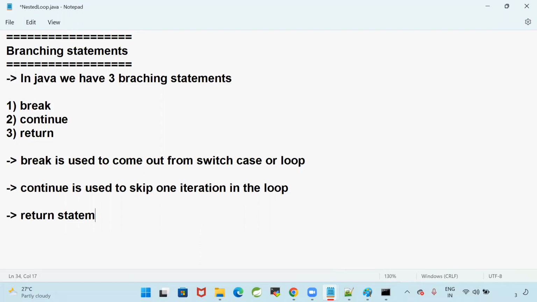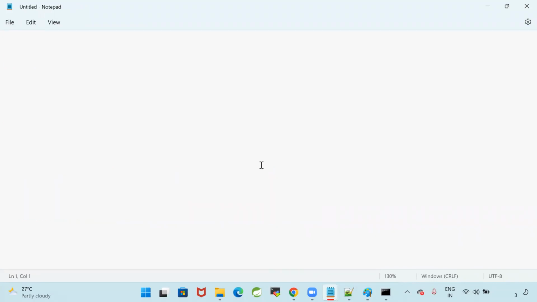Return is used to come out from the method. My method is executing, and based on some condition, I want to come out from the method. For that, we will go for the return statement. Okay, let's go for the break demo.